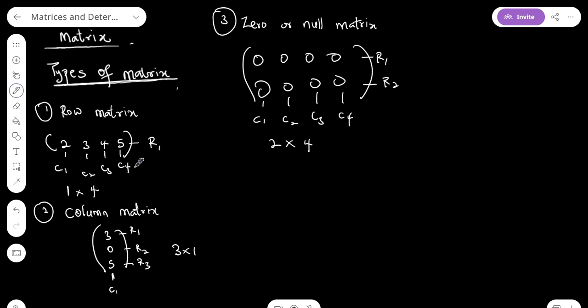Another type of matrix we'll be looking at, number 4, is the square matrix. Just like the name square, if you know what a square is, a square has all sides equal, all 4 sides equal, all 4 angles equal, everything equal. So a matrix is said to be a square matrix if it has an equal number of rows and columns. That is, the same number of rows as columns.